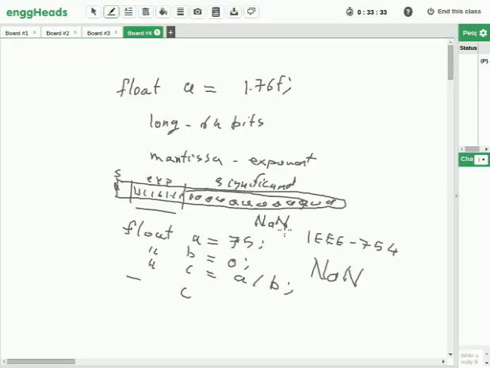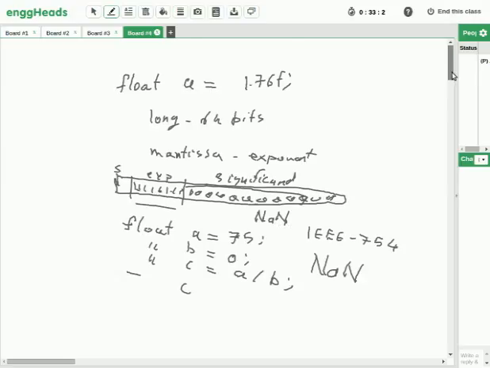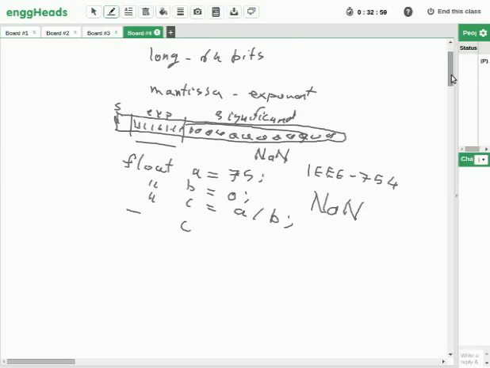And of course, if the exponent is not all ones, it's completely different. Then it's a finite float. All ones in the exponent means either it is infinity or not a number; for infinity, the significant bits should be all zeros. So now, these three are special values: positive infinity, negative infinity, and not a number.